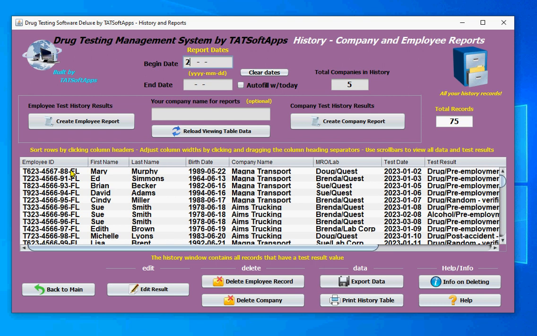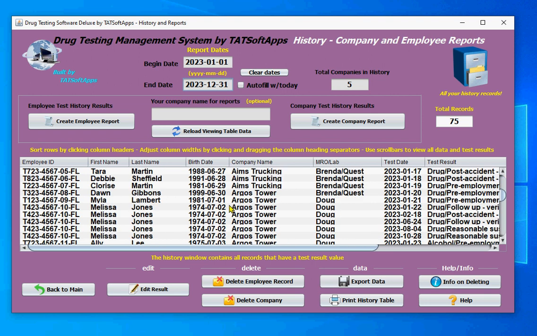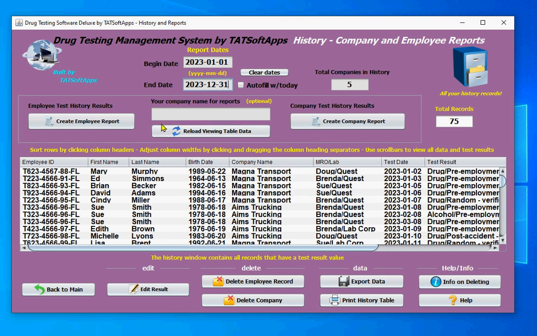I'm going to do it for the whole year like I always do for demonstration purposes. So I'm doing the whole year of 2023 because as you can see that's where our data is. So here's all of our data in history. I'm going to go ahead and put the company name in here too because I always forget to do that. Not my company name, but the one I make up. So that'll show up on the reports.